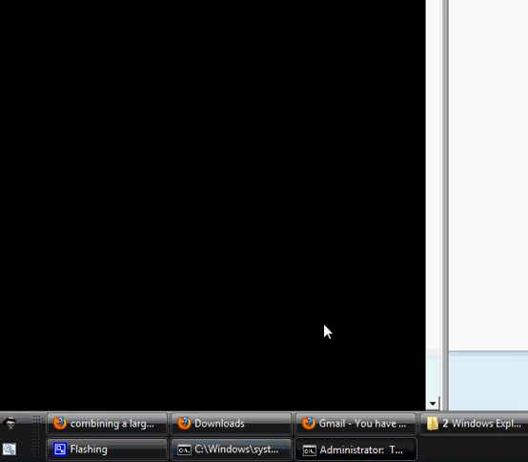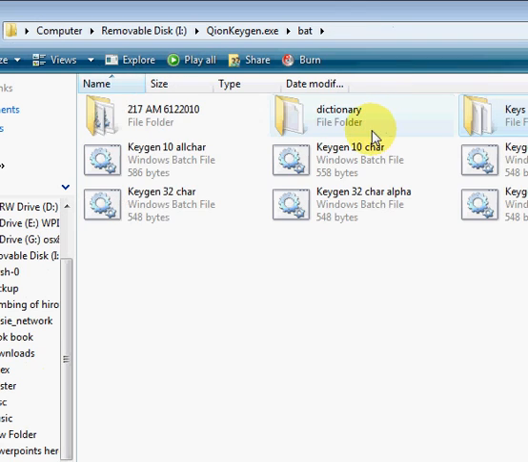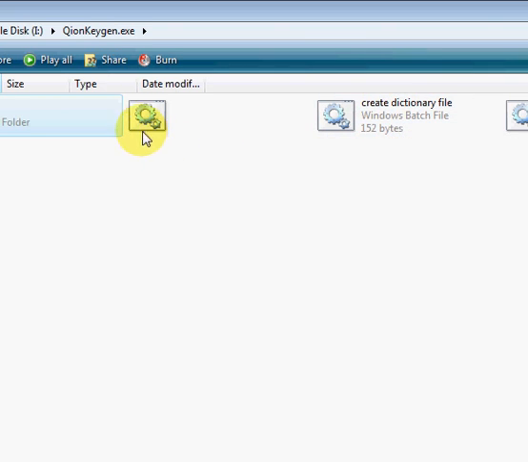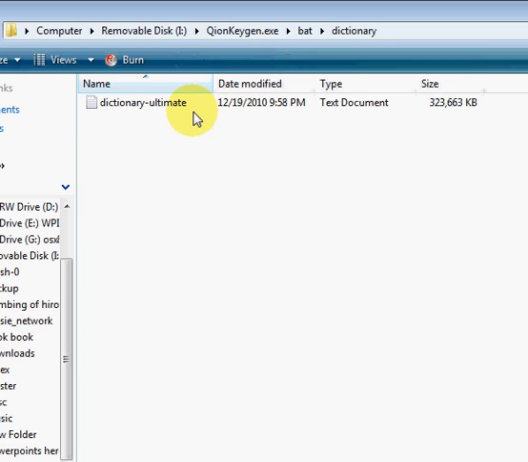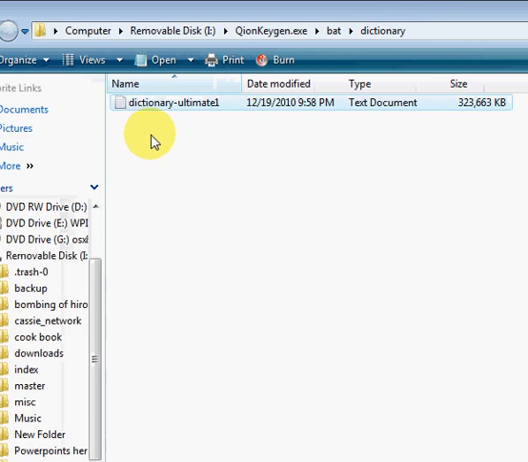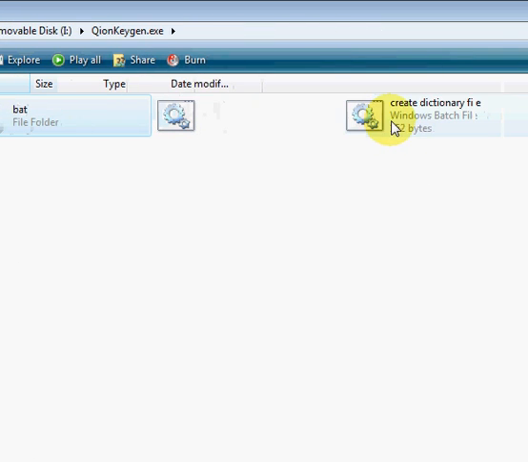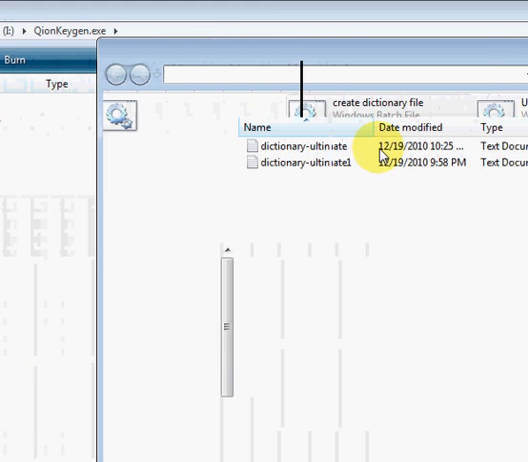Right here, I will close this and I will show you what this other file is. This right here is what creates the actual dictionary file. Let me just clear up something first, because I really do not want to get this deleted. I already have a lot of stuff on here, so I'm just going to add in one to this, just for temporary purposes. But this right here is what creates the dictionary file. Double click on that, and as you can see, it's now taking all the files and converting it into one giant big file. See? Now you have Dictionary Ultimate.